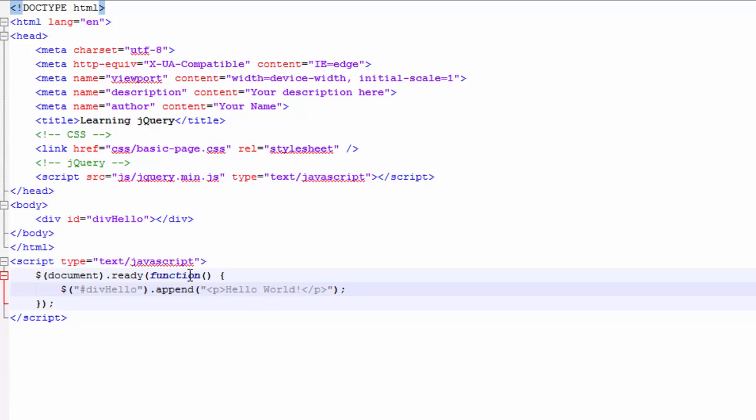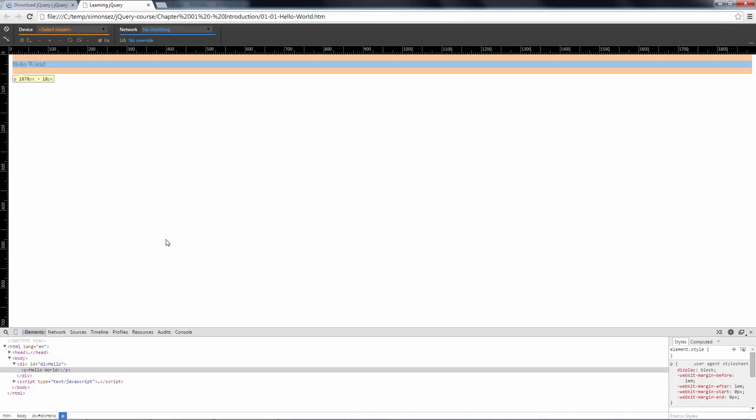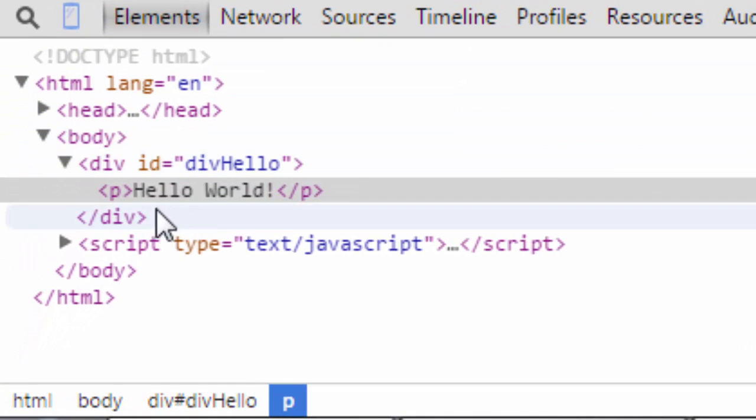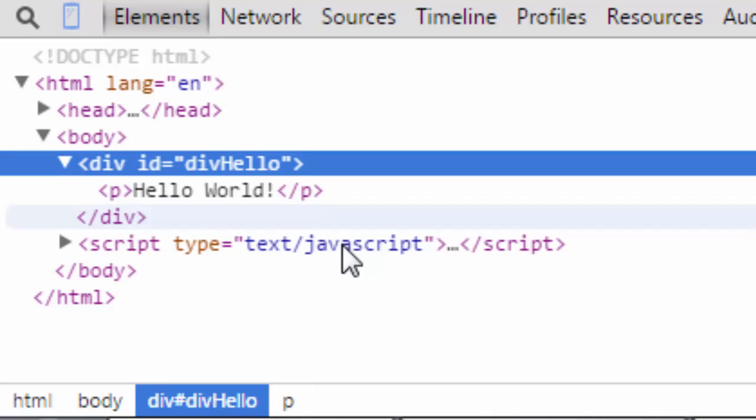So now when we load this page, once the document has loaded, which is pretty much all of this stuff and this markup without running the command, then this document ready event will fire, and it'll insert the text hello world into this div tag right here. So there it is. If we look at this element right here in the page, it has inserted the paragraph hello world inside of this div hello tag.